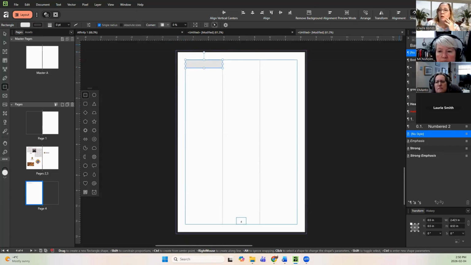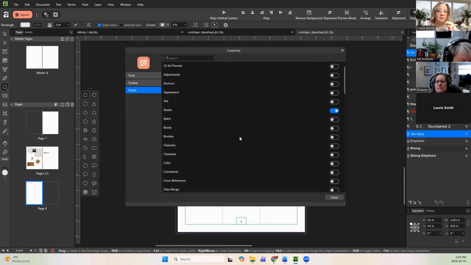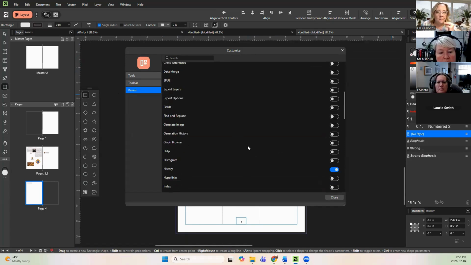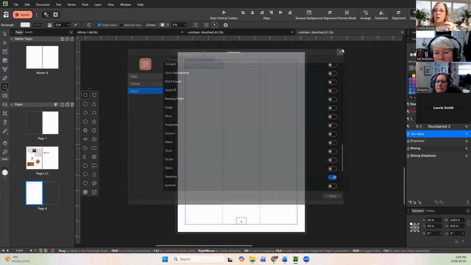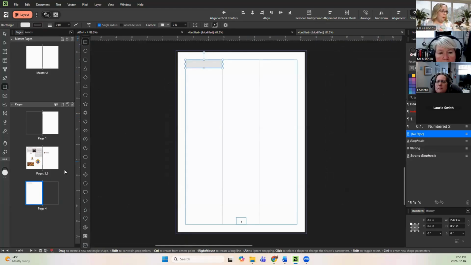Now, this is where I took the colors out, but I'm going to go back to panels and add color back in. And then I'm going to go down to, I can't remember what it's called, swatches. We're actually going to do swatches. So I'm going to show you something really quick.